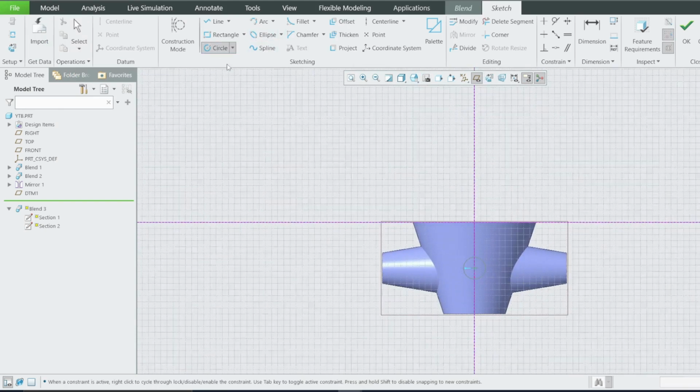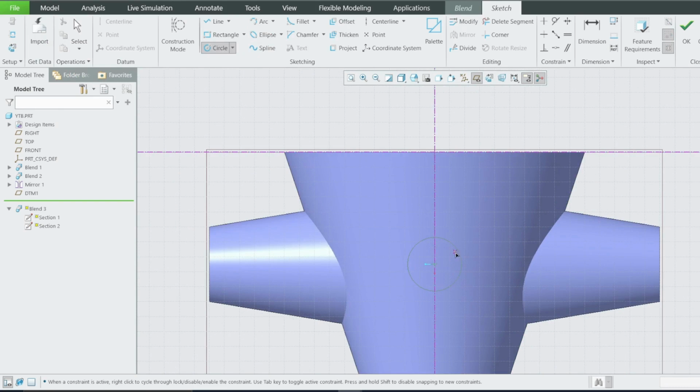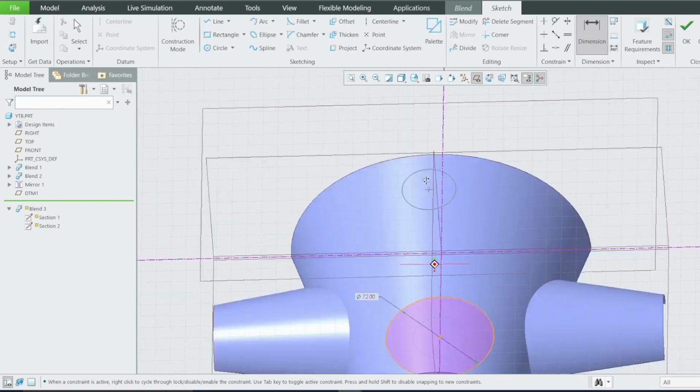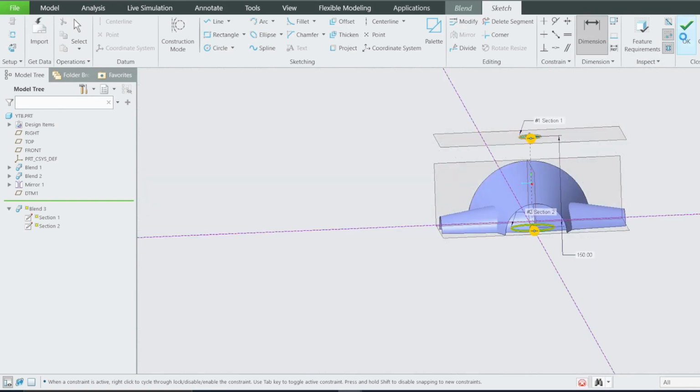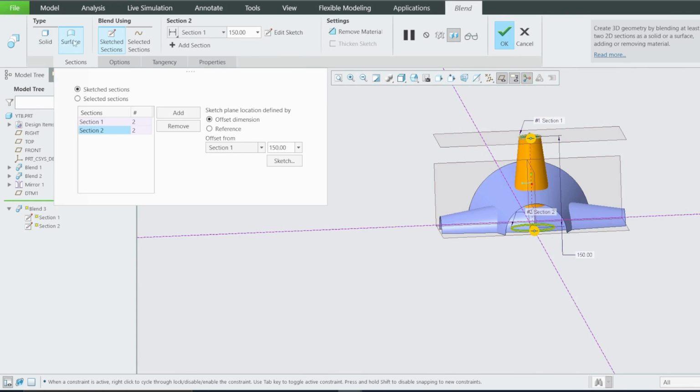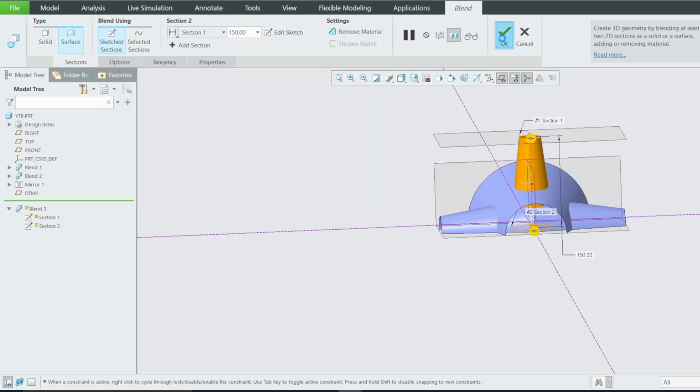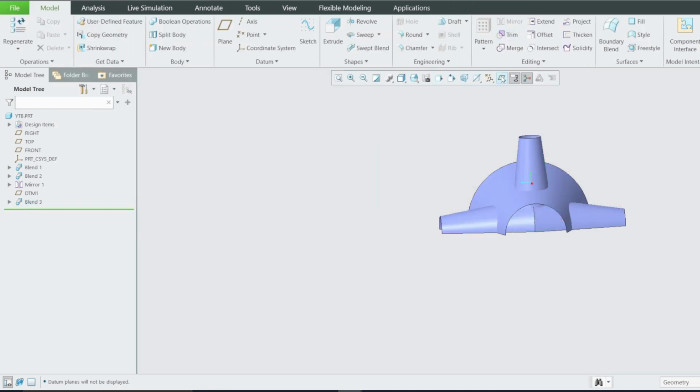Then create another circle of 72, the same point here of 72. Then if you select okay, you select surface here. It will automatically select solid, but you have to select surface. Whenever Creo detects a complete sketch, it uses solid. Therefore, say okay. You can hide the planes.